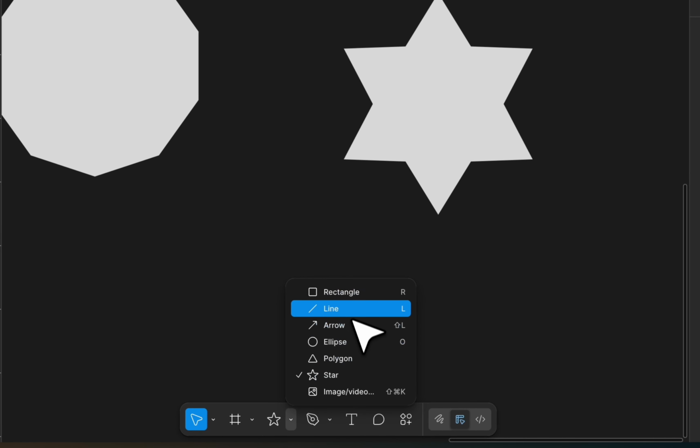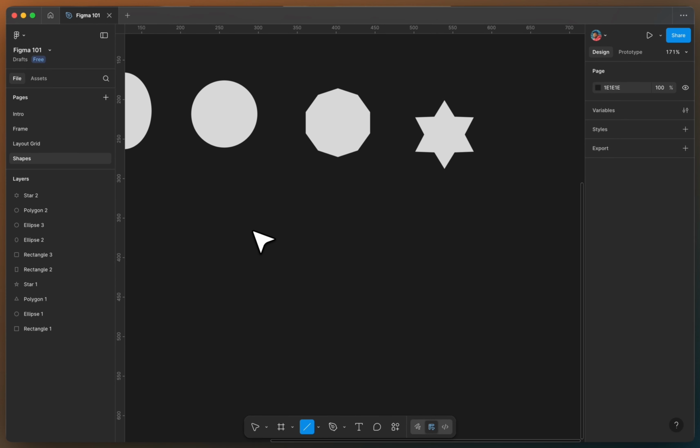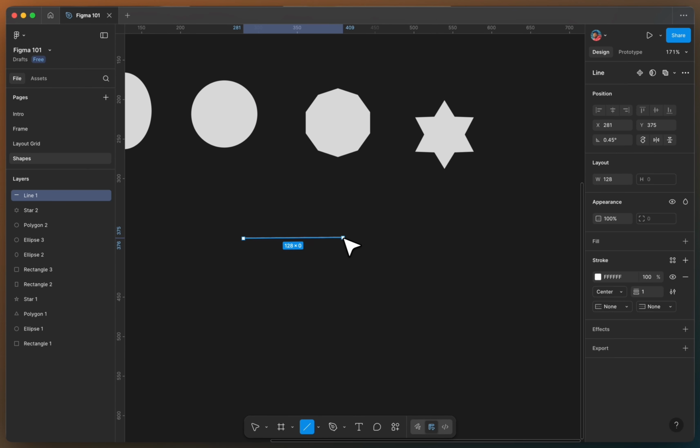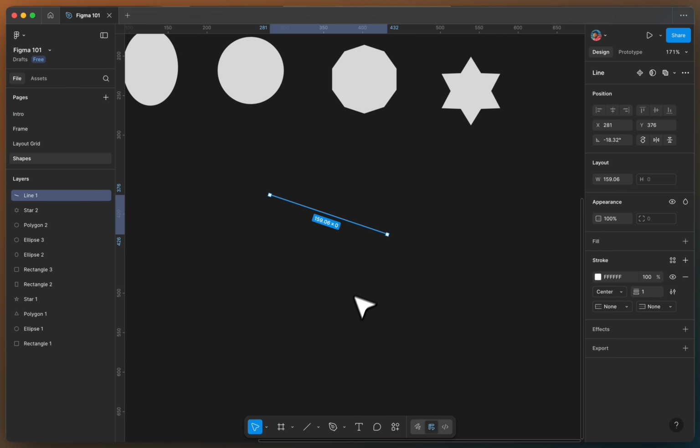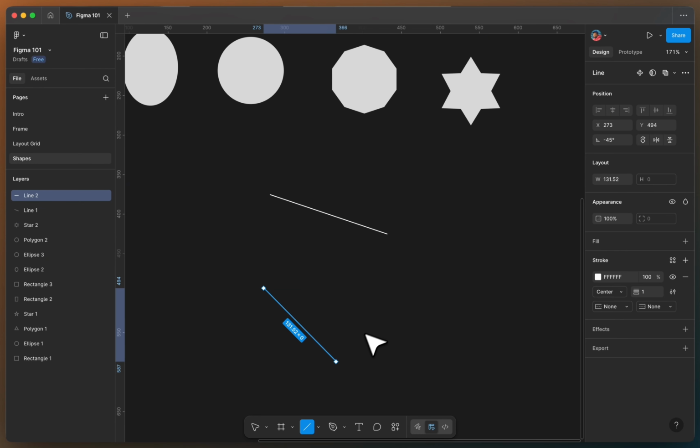I'll click on my line tool, and I'll start from any point, click and drag. I can draw it like this. And I can also select the tool again, hold shift and drag. So when you hold shift and you try to draw a line, it snaps to angle 90, angle 45, 180, 0, and the likes. I'll leave this as this.